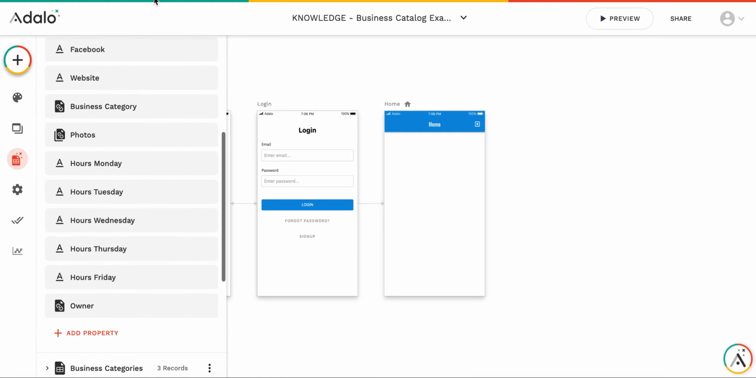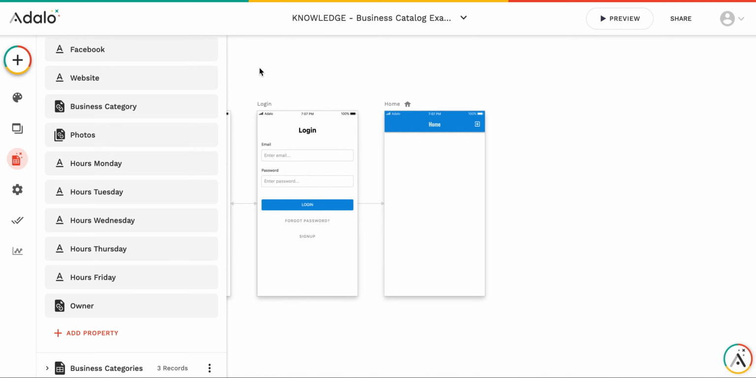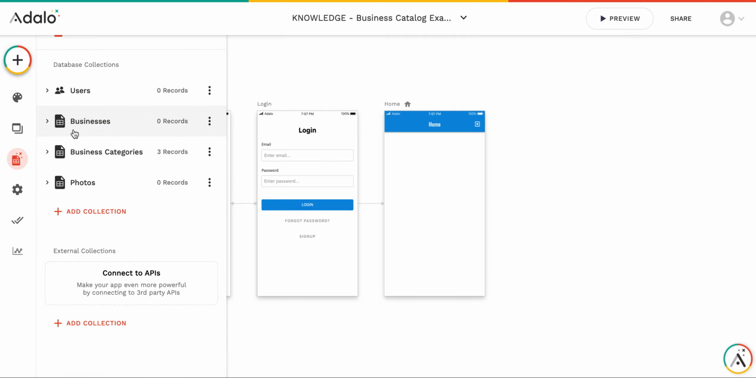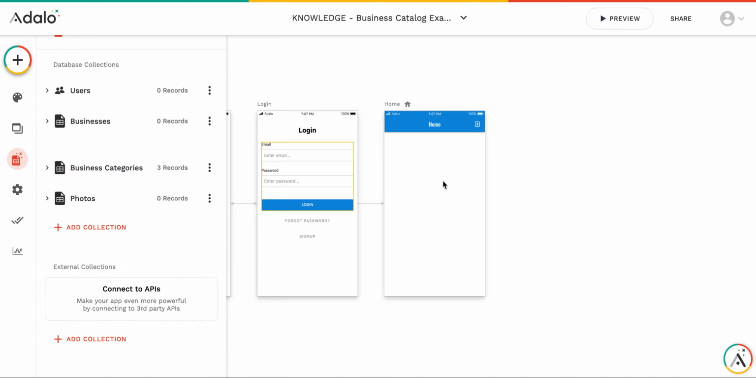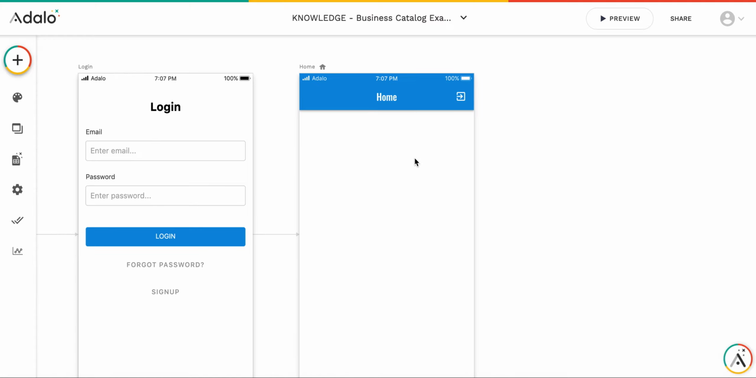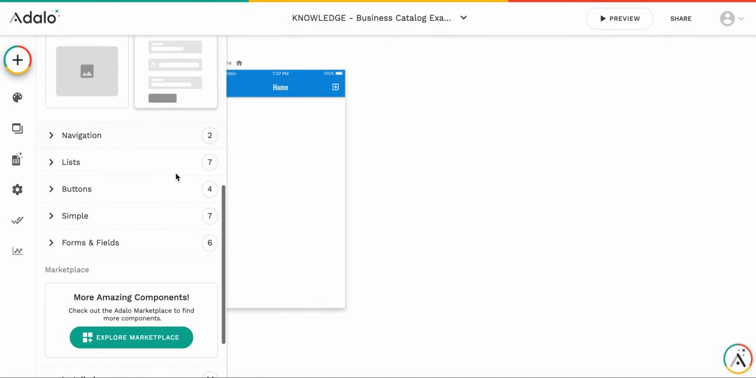This database structure was based on this file, a spreadsheet, which is usually used to store information. I have created the database a little bit differently from a spreadsheet, but it's the Adalo way. So I have categories, photos, and businesses. Now I'm going to create the pages themselves. I might be changing the database in the process. Okay, imagine on a home screen, I'd like to display the businesses list.